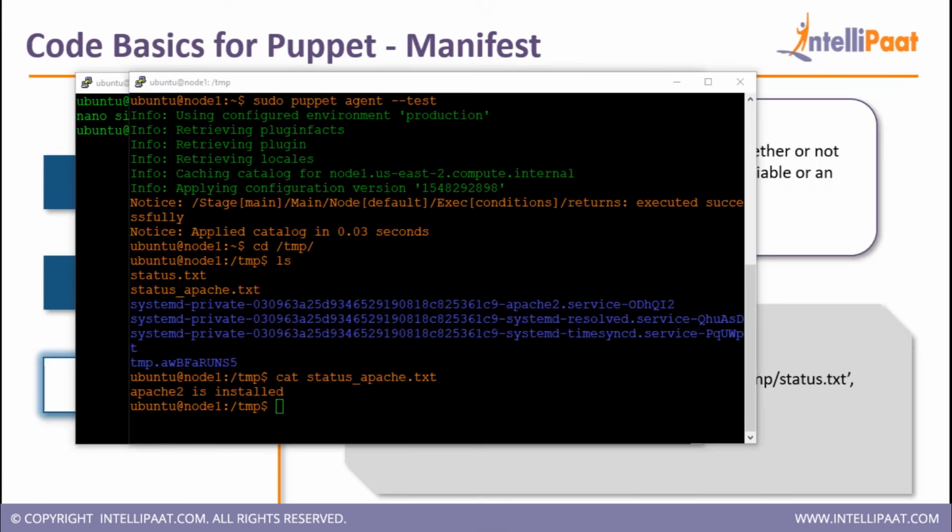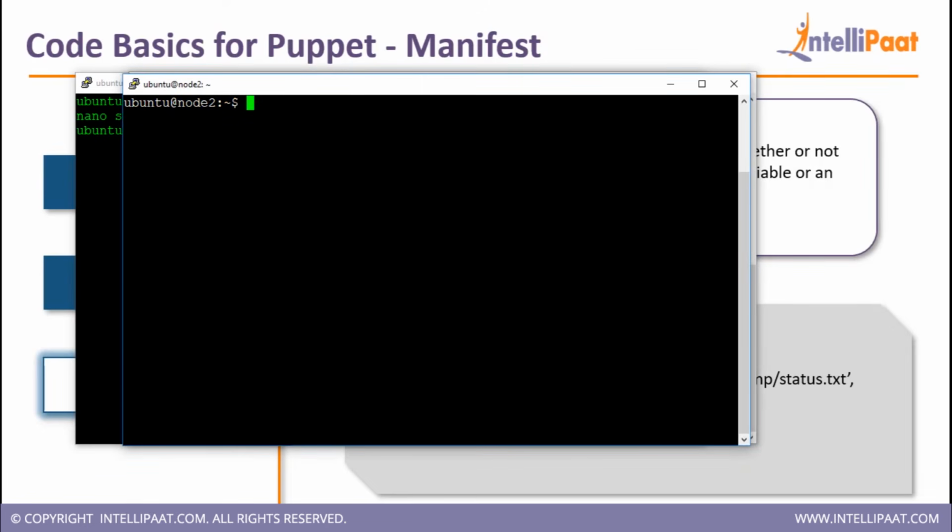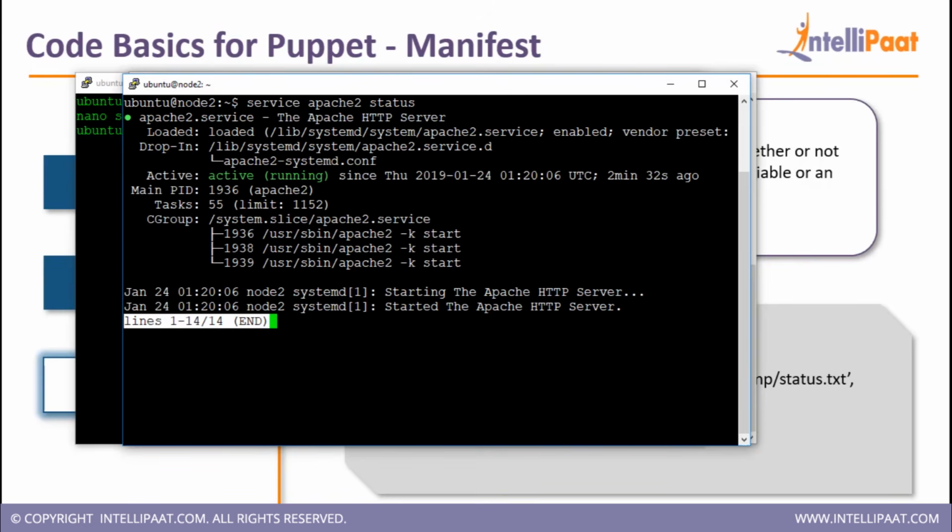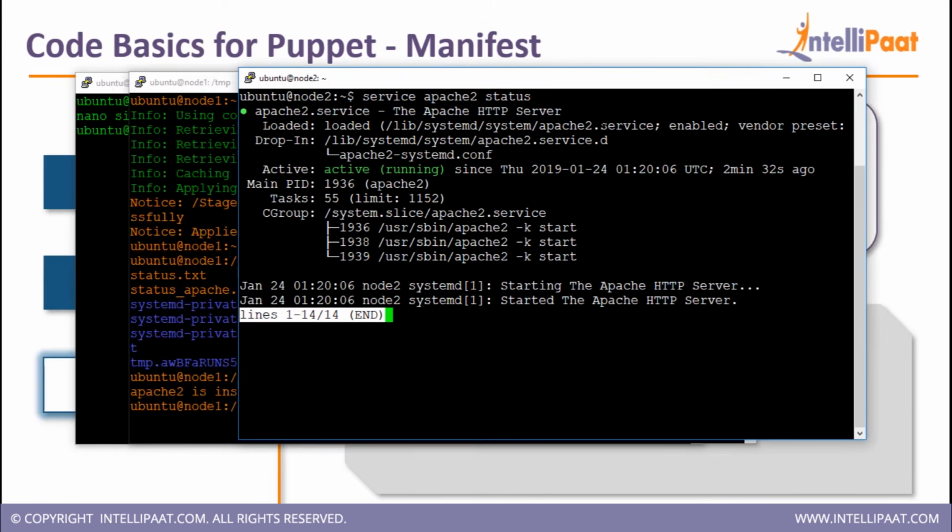But let us go to another slave which I have connected to my master. Let's see if we have Apache 2 over here. So service apache2 status. So Apache 2 is installed over here. Reason being, because the Apache 2 manifest was present on the master, this slave also requested the master for the manifest or for any change, and the master told this slave to install Apache 2 on itself.